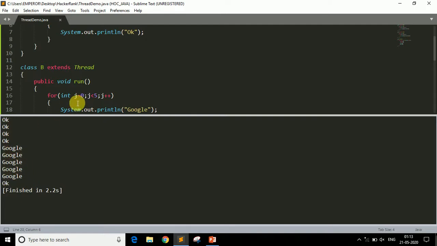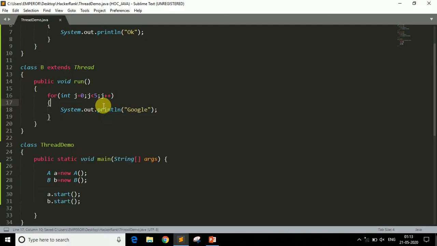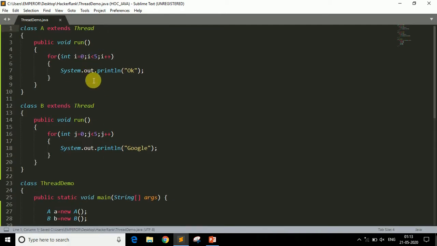But here is one problem. As you can see, we have not got the output in a proper manner. Let's say I want the output like okay Google, okay Google, okay Google, not like that. In order to do that we have to use one function of thread which is sleep. By providing sleep, our thread sleeps for some time and then is executed again. So it will give a chance to the other thread to execute.